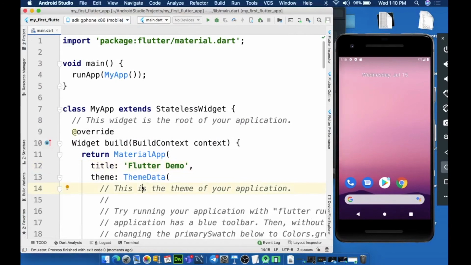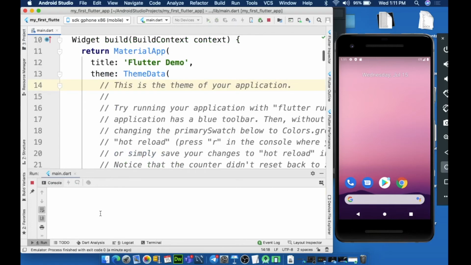So once you get this set up, on the left side, do you see something like this over here? This will show you your emulator as well. The name of my emulator is SDK GPhone X86 Mobile. Do you see something like this? Select this and click on play. Do you see play? Run. Do you see this? So click this. This will download some more files if you're running it for the first time.